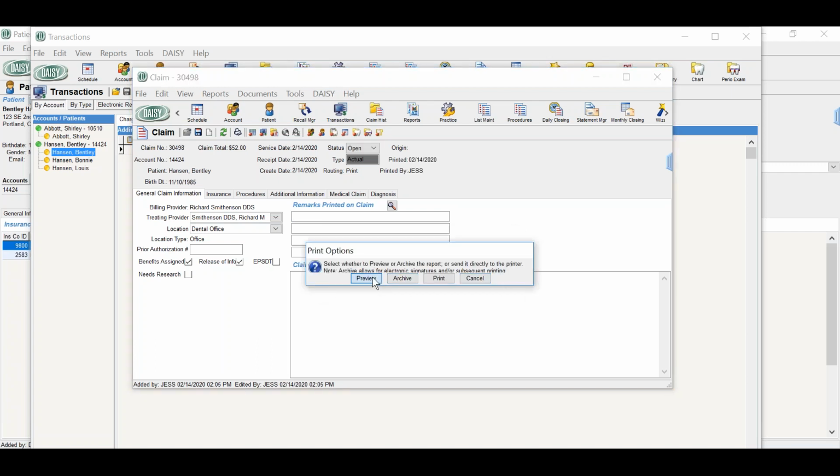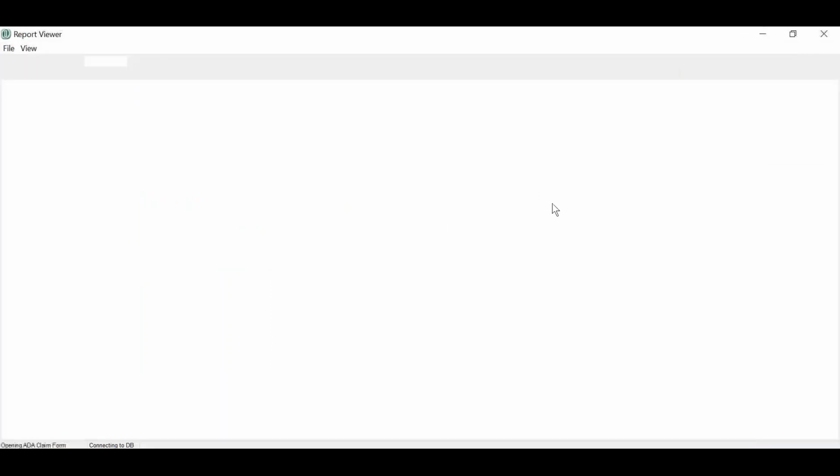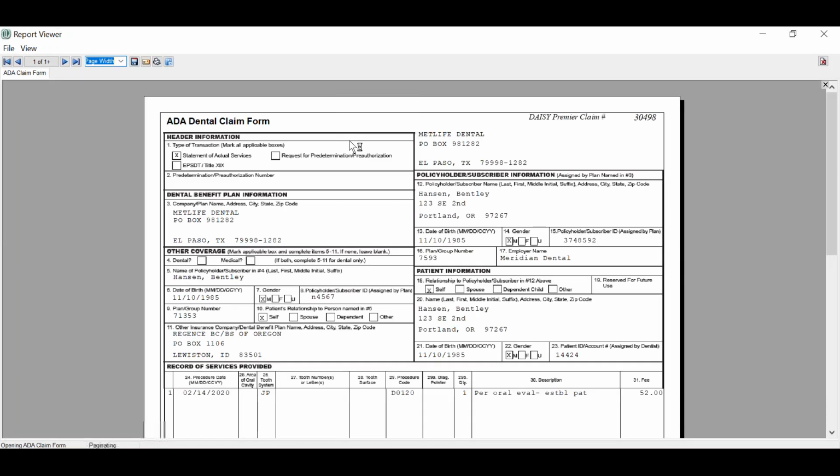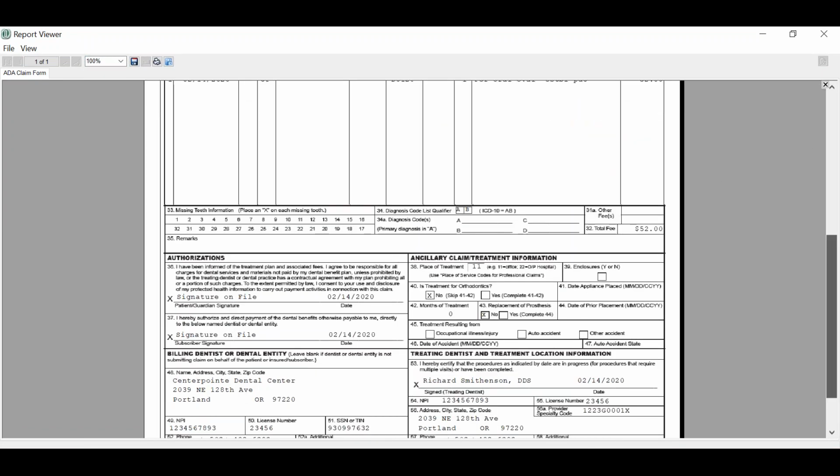Let's go ahead and show you a preview of how that looks. It will print on a basic ADA claim form, just like you're used to seeing right here. So we'll have all the patient information, benefit information, and provider information.